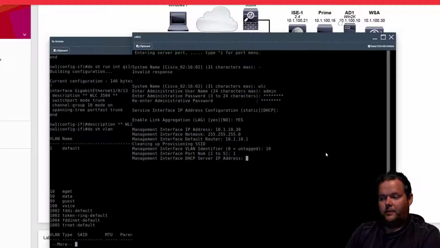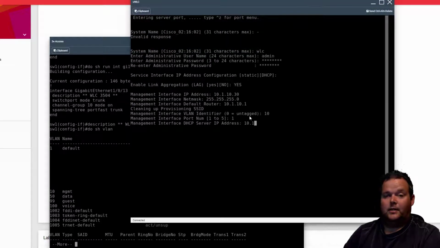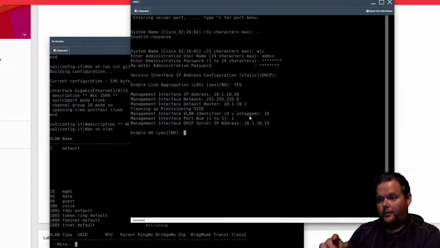The DHCP server address is 10.1. That's not the right lab. 10.1.10.15. And then enable HA. We do not have an HA. Well, we do have HA in there, but we're not doing it for this program. So we're going to say no.